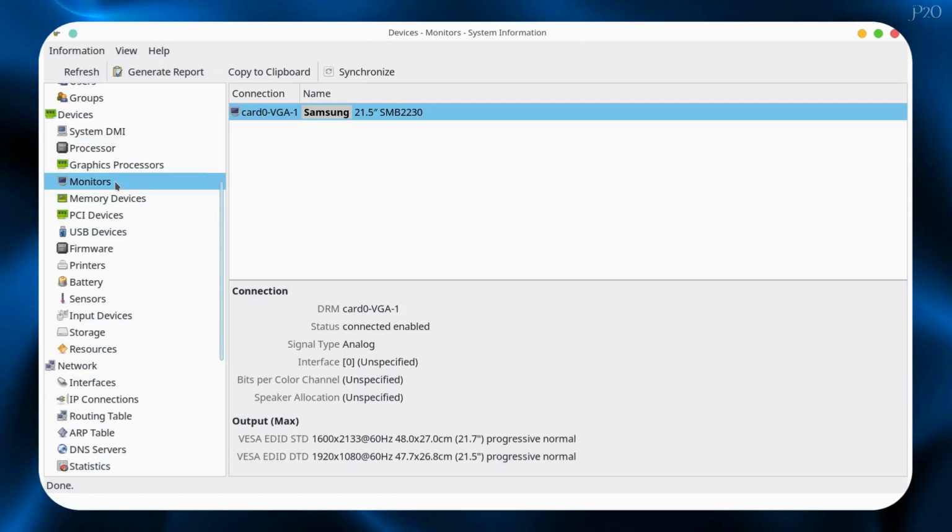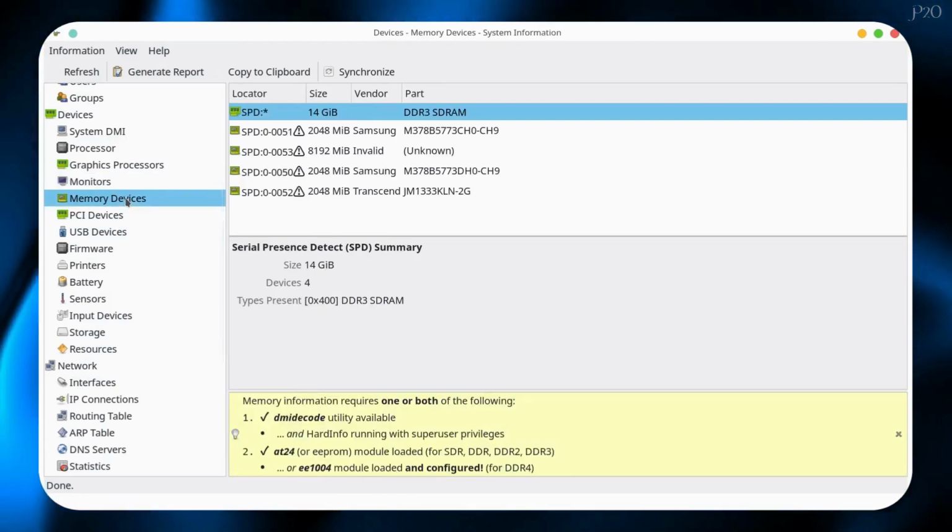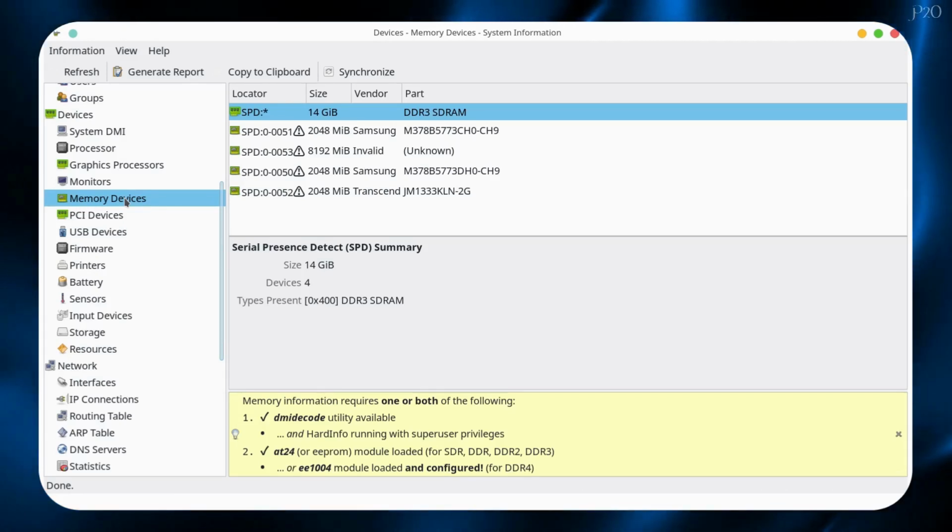Monitors provides information about the display devices connected to your system. It displays details such as the monitor model, manufacturer, resolution, refresh rate, and the connection type. This section allows you to view and verify the specifications of your monitors. Memory devices. This gives you information about the memory devices installed in your system. It includes details such as the type of memory installed, the capacity, clock speed, and other related information.